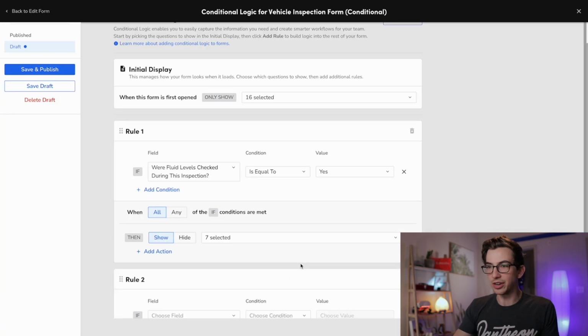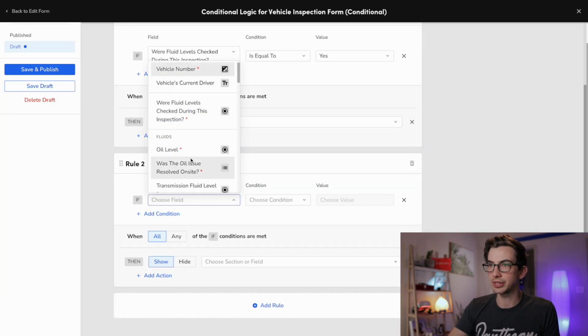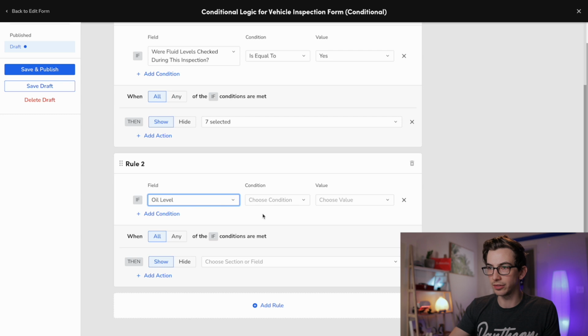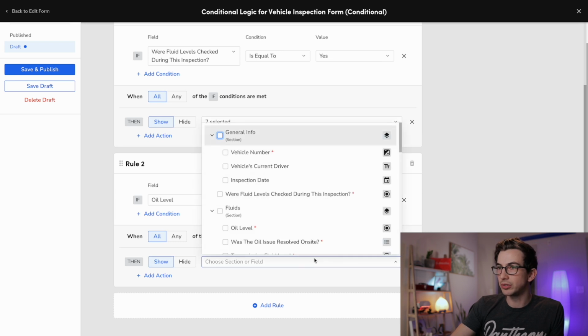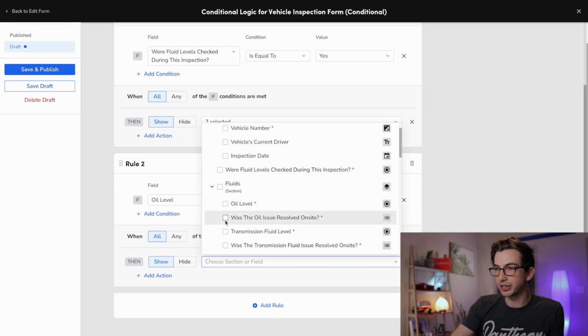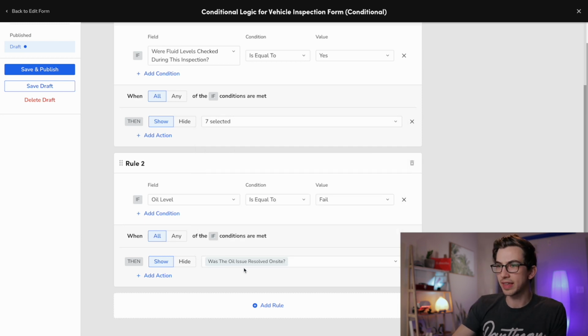So we're going to add a new rule. We're going to find that question. So if oil level condition is equal to fail, then I want to show this question, was the oil issue resolved on site? And I've got a question like that for all of the different levels, so I need to make a rule for all of those different level questions.